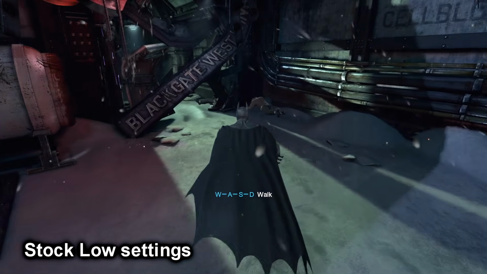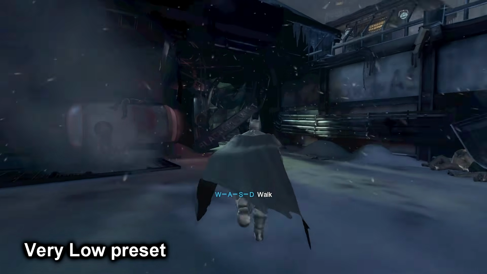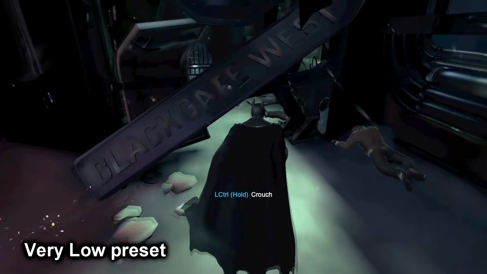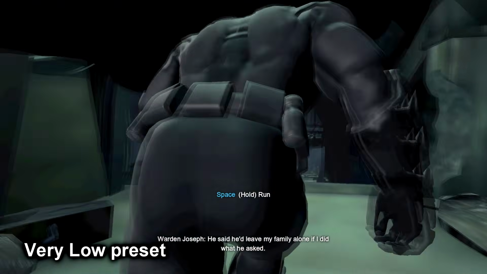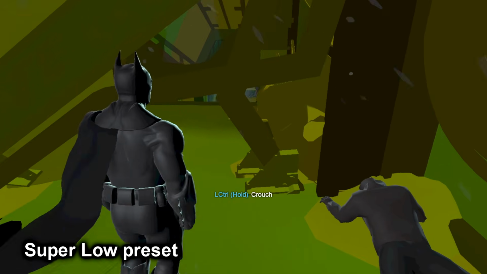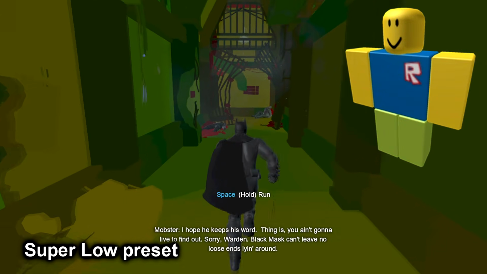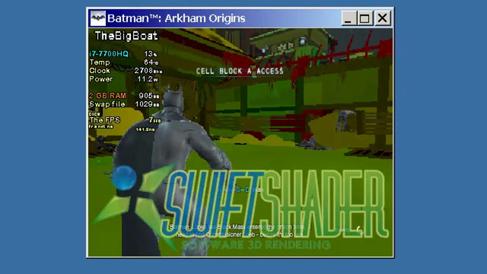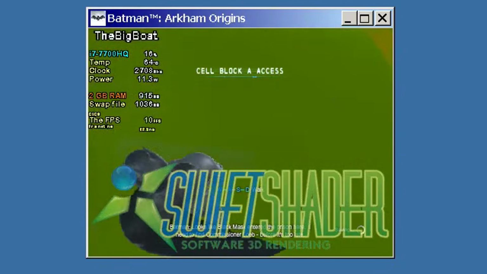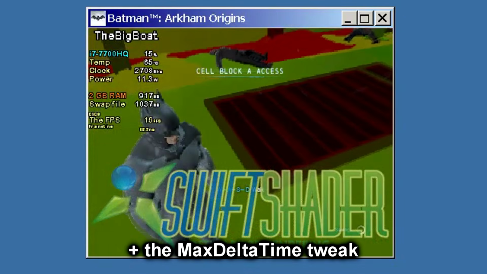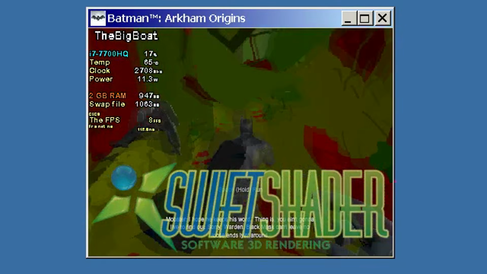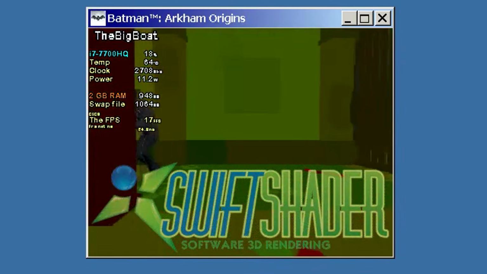And for your classic comparison, this is how the very low preset of the mod looks like. A little bit liquidy, isn't it? And this is how the super low preset looks like, kinda like Roblox or something like that. Returning to Windows 2000, I decided to try out the super low preset, and the performance is, all in all, similar to in Arkham City.